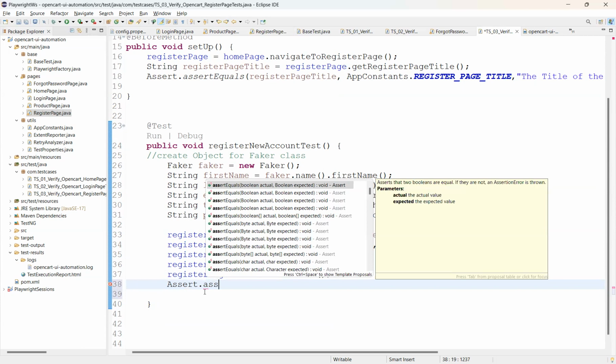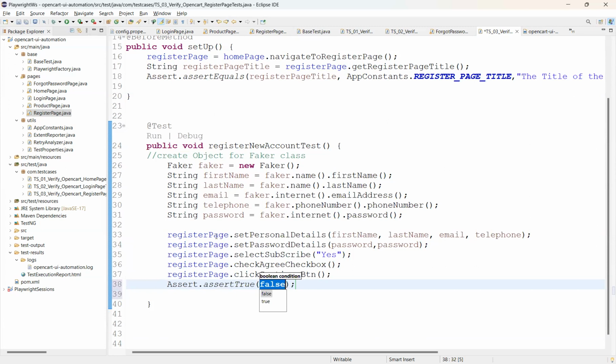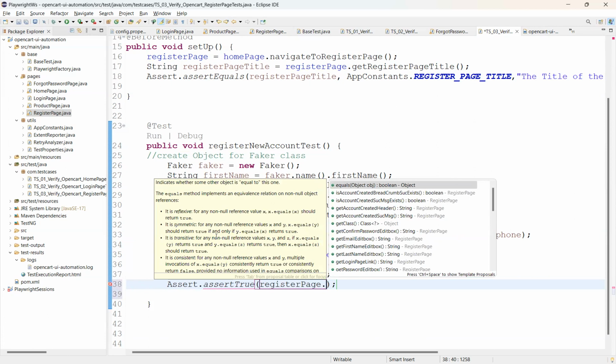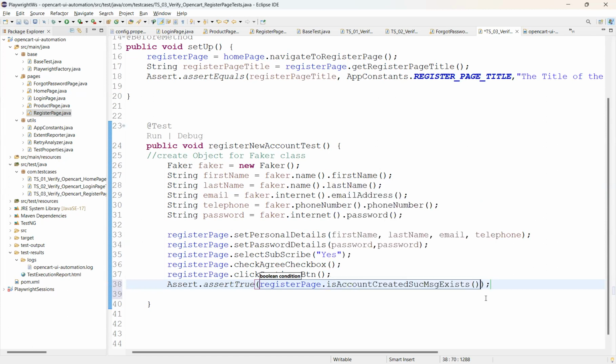Assert dot assert true. Whether this message is displayed or not, I need to write register page dot is account created success message. Maybe you can say message exists, so I can check that. Otherwise you can just put some message. The account creation success message should be displayed, right? We can write that account creation success message is displayed.